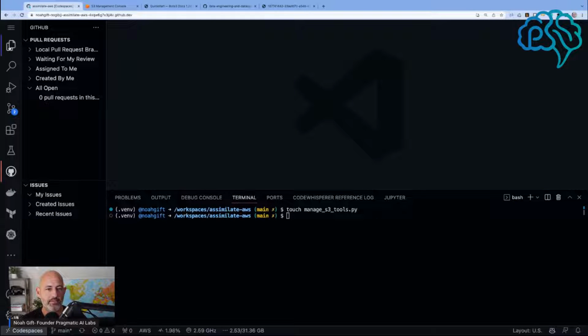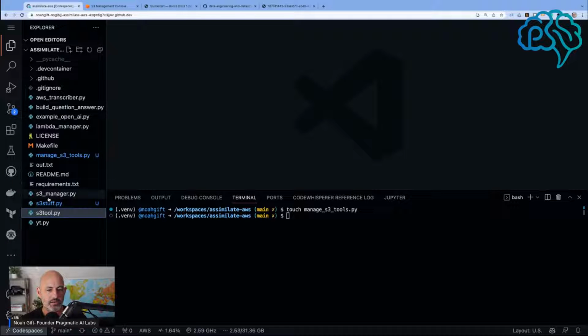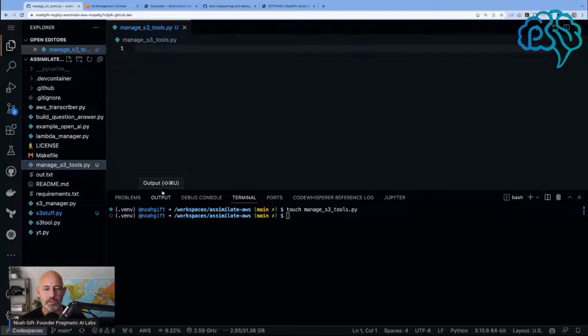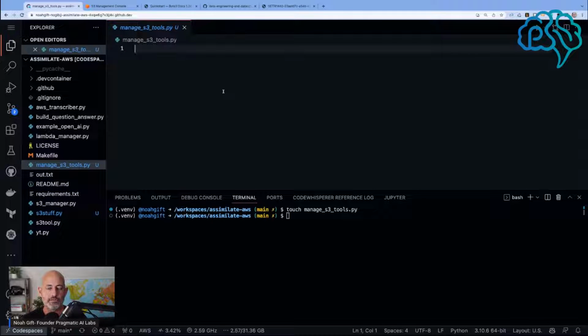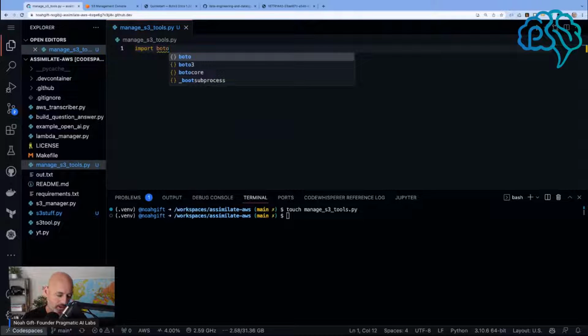And if I go over to this directory here and I go to manage S3 tools, this is where I could start to write tools that manage S3. So the first thing that we'll need to do is make sure that in my requirements file I've got Boto3 loaded, which I do. And so now that I've got Boto3 loaded, I can go into this environment here and import it. So we can say import boto3.